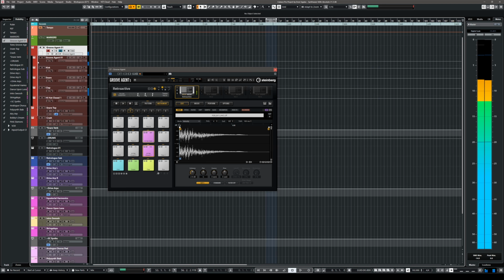Kick drum, clap, snare, and hi-hats, all on separate buses, so I can process them separately. Straight away, I'm doing this.